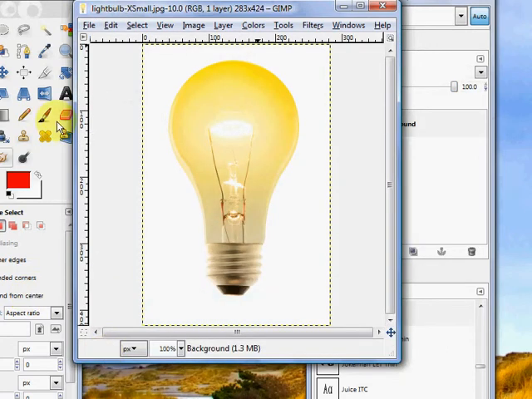In this case, I'm going to open up this light bulb image. This is an image that I downloaded for a client recently, and it has some nice areas of contrast that makes it really easy for us to add some text to it.